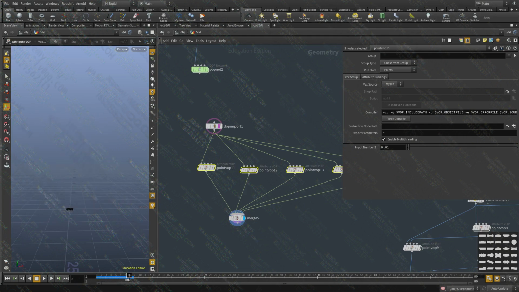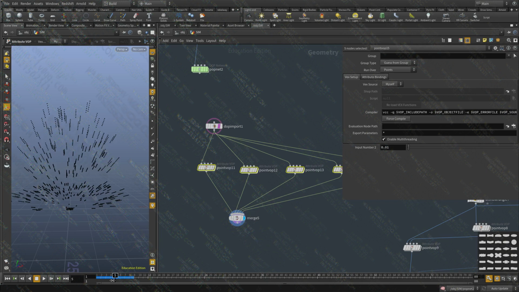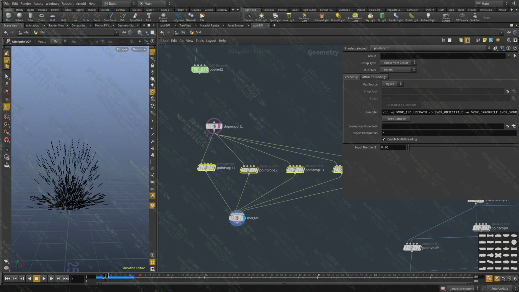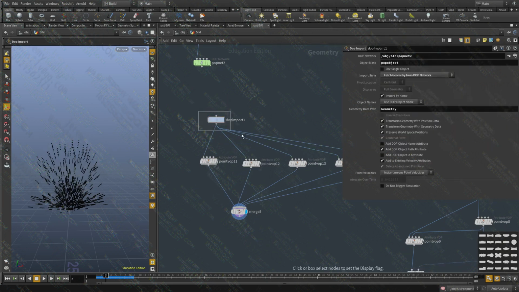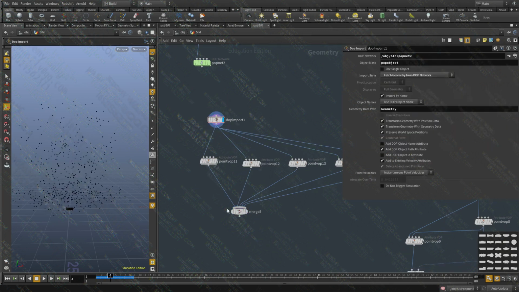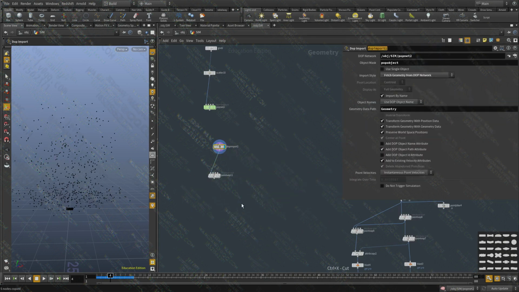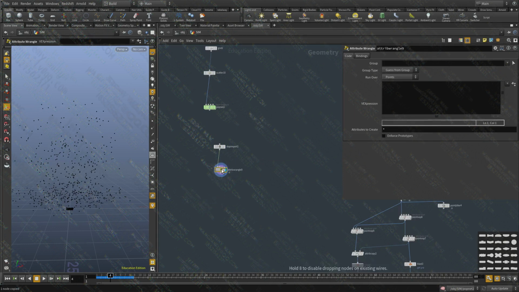And this will not change based on the point count; it will work with the point count changing independently. As long as there is a velocity vector, this will work. So I'm going to use Vex for this actually. So I'm going to create a wrangle node, and I'm going to paste some Vex code that I have.